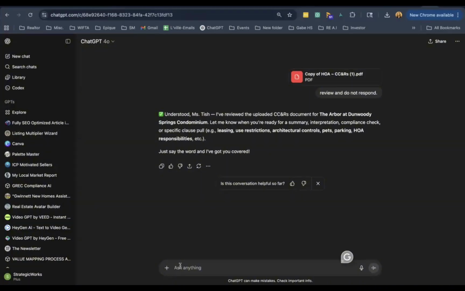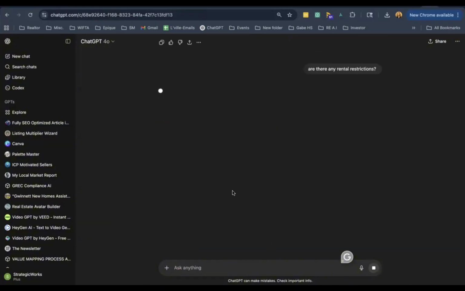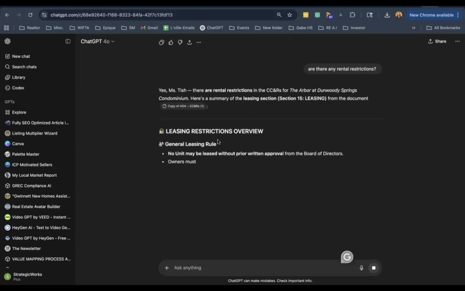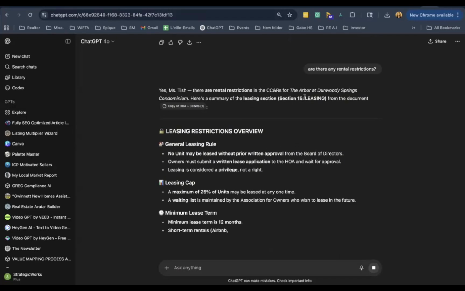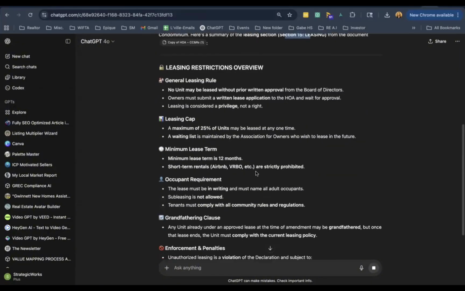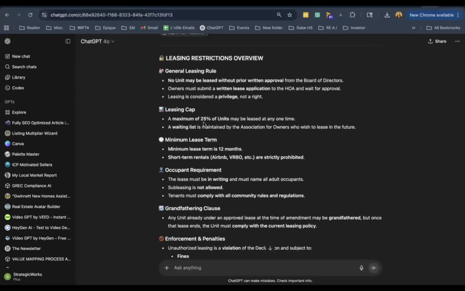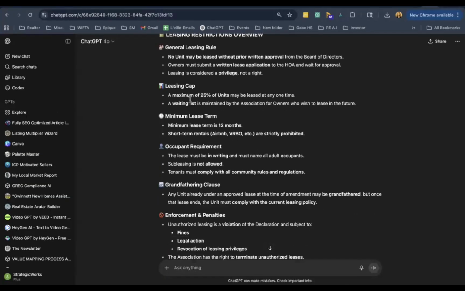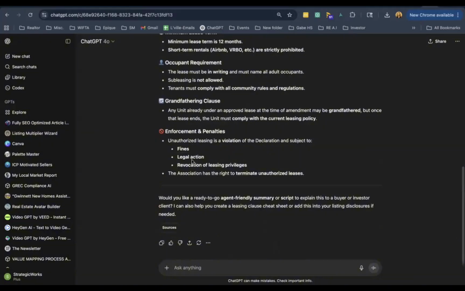So I'm going to ask, are there any rental restrictions? And then it's going to let me know if there are any rental restrictions. Yes, there are rental restrictions. And it's telling me all about it. It also tells me the section. If it doesn't tell you the section, then ask, what's the section? What page number is it on? And so it's explaining to me what the maximum is, the lease cap, which is really good information.